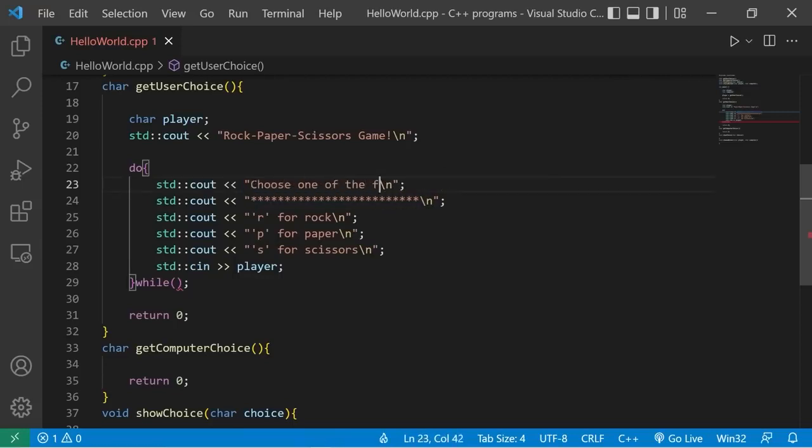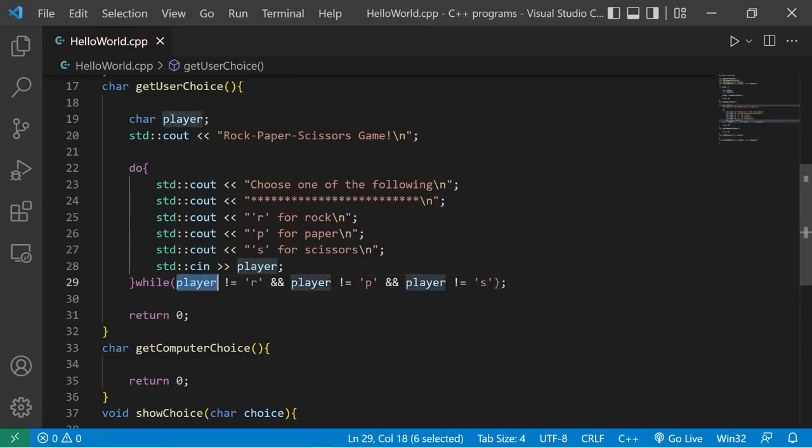Choose one of the following. All right, we'll continue this while loop as long as our player does not equal the character R, and player does not equal the character P, and player does not equal the character S. Then at the end of this function, we will return player. We can't escape this while loop until we pick either R, P, or S. That's how this condition works.